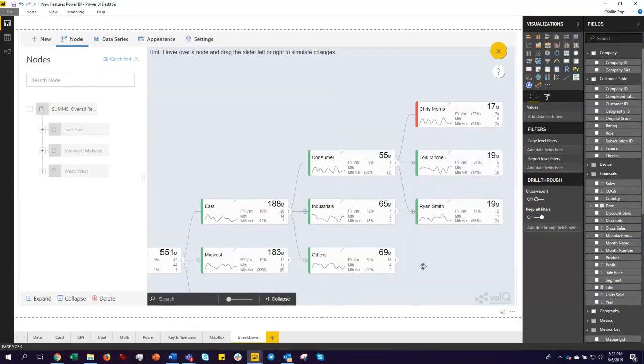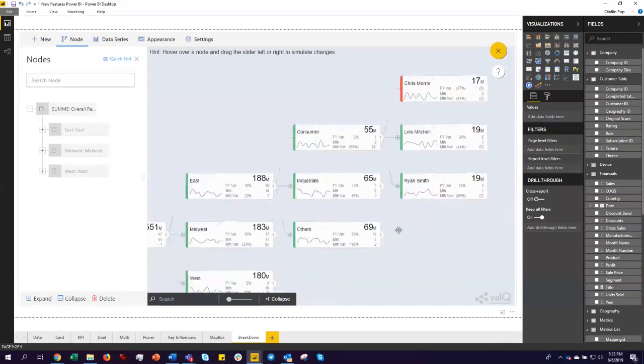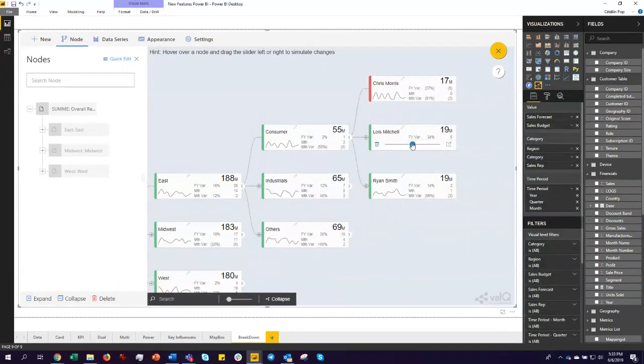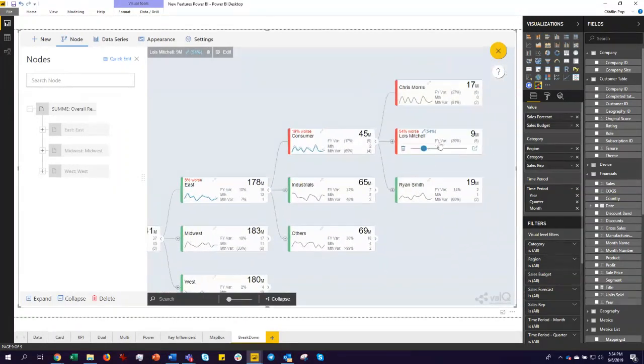And let's take a scenario here where I would like to understand if Lewis Mitchell will next year have a lower amount in sales, for instance, for the consumer part. I'm just gonna pull that in. So let's say for some reason he would miss a couple of months for a particular reason, and I'm now gonna see the impact for the whole tree on that specific scenario.